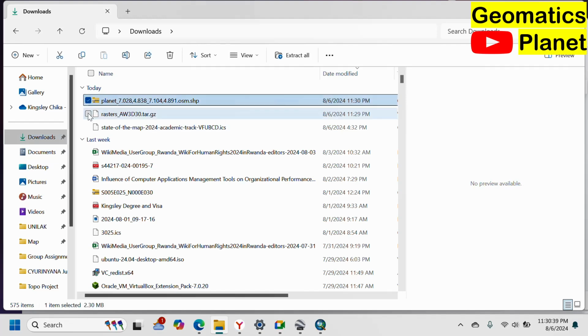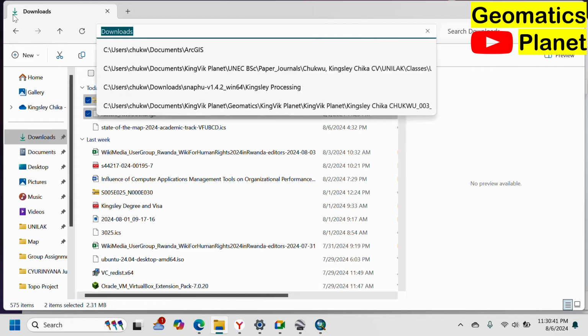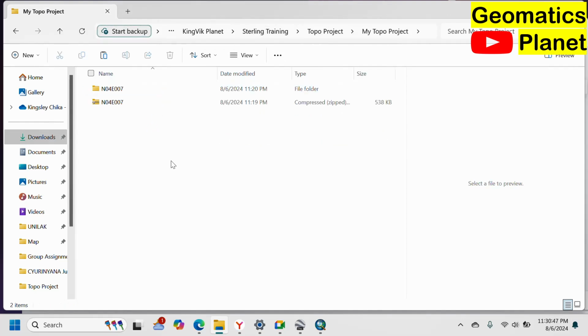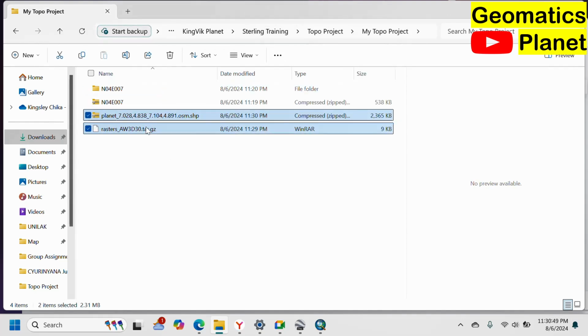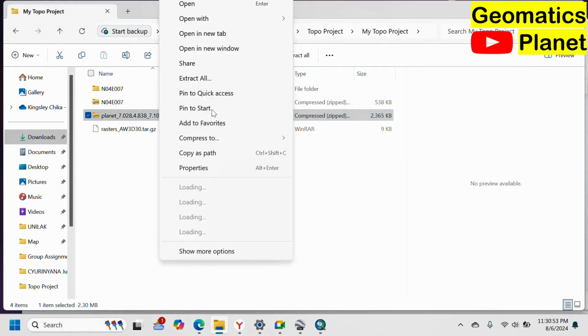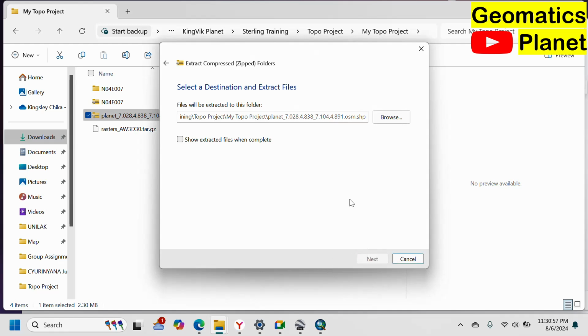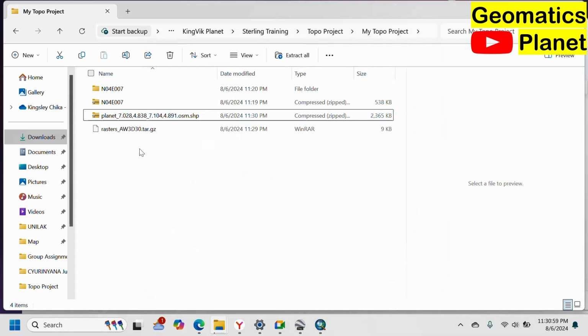So I'm going to select both of them, and I'm going to cut it. Then return back here to inside the folder where I am working as my topo project, and I'm going to paste it. Now I have two data. The first one is this shapefile which I'm going to extract right now. So click on extract all and click extract, and that is going to extract this for me.